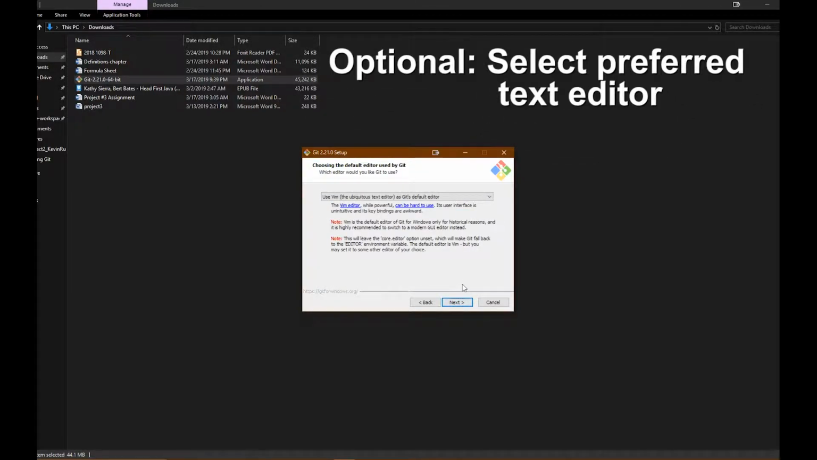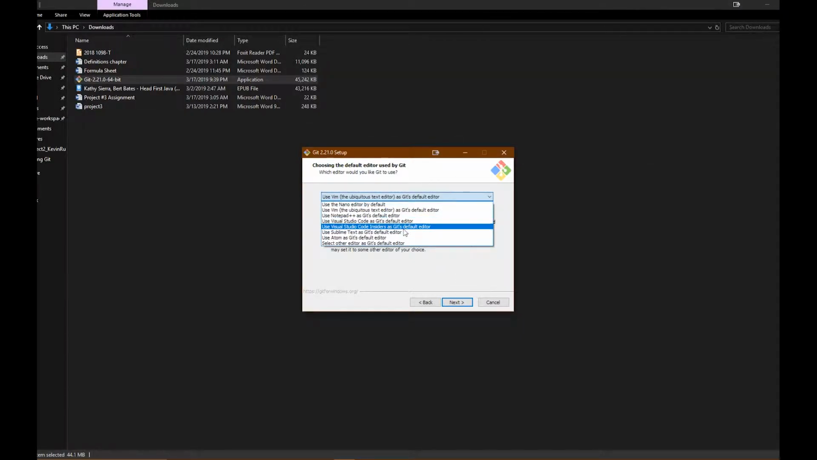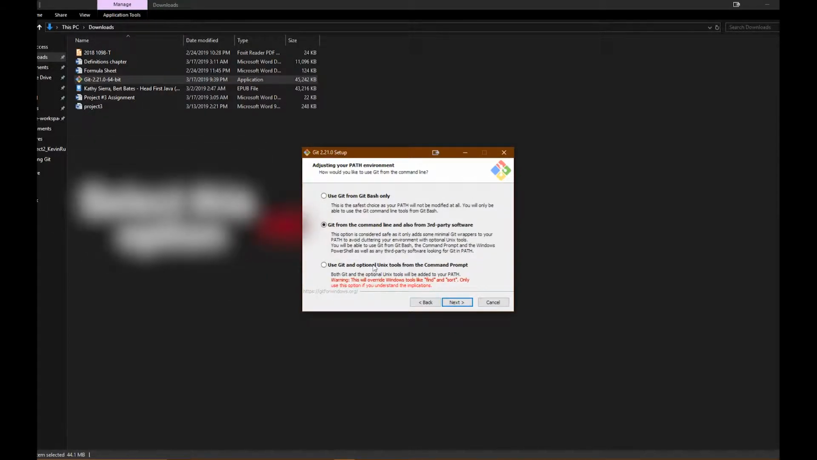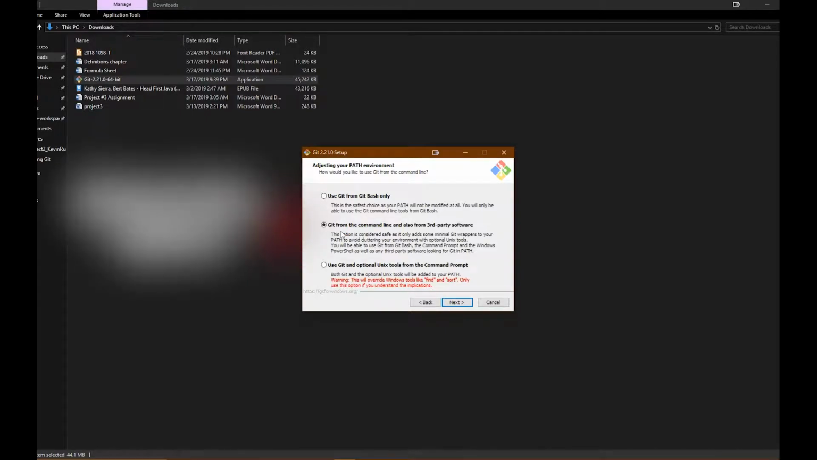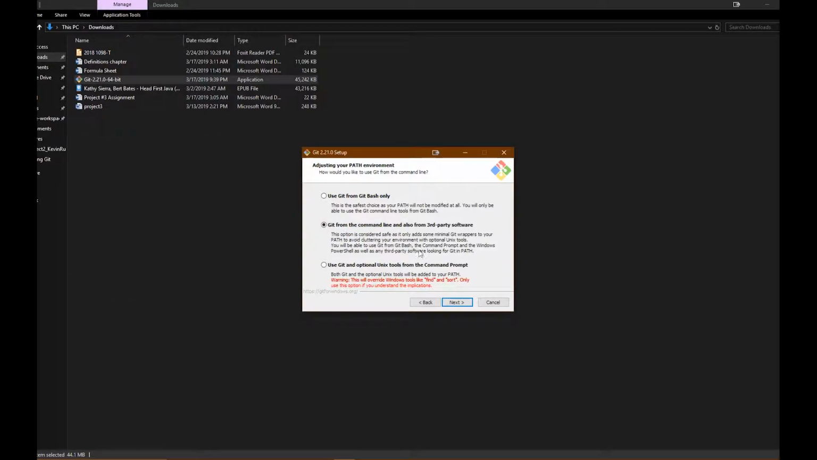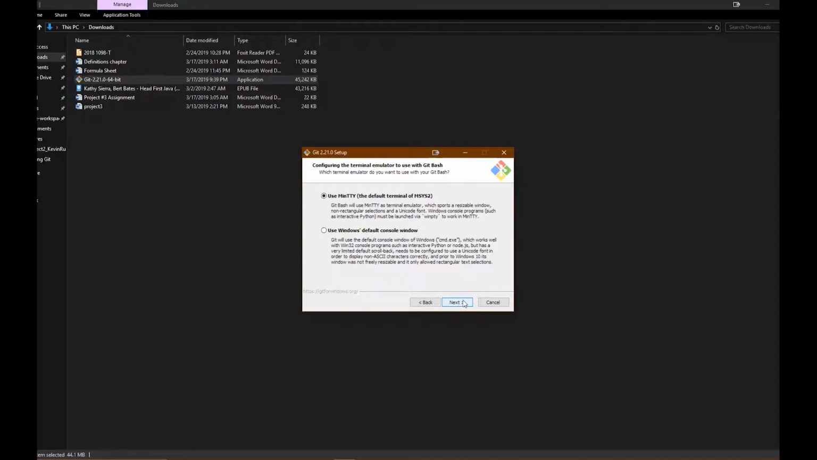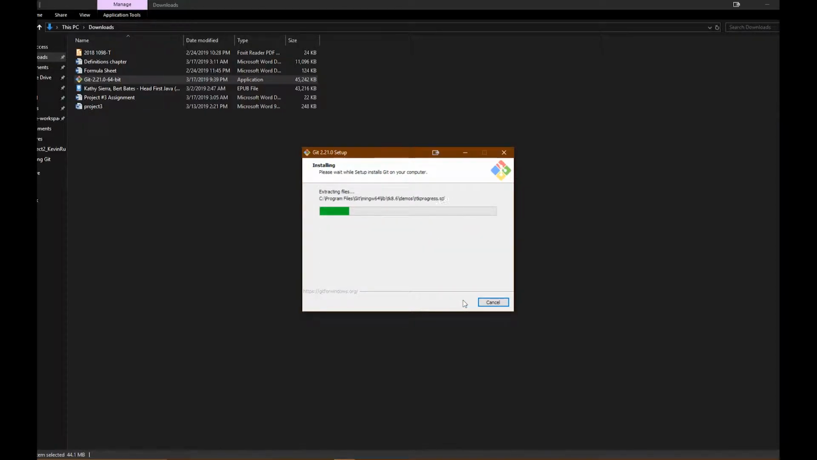If you have a preferred text editor that you'd like to use, select it here. In my case, it's Sublime Text. When adjusting your path environment, make sure that Git from the command line and also from third-party software is selected. Git will be installed once the installation process is completed.